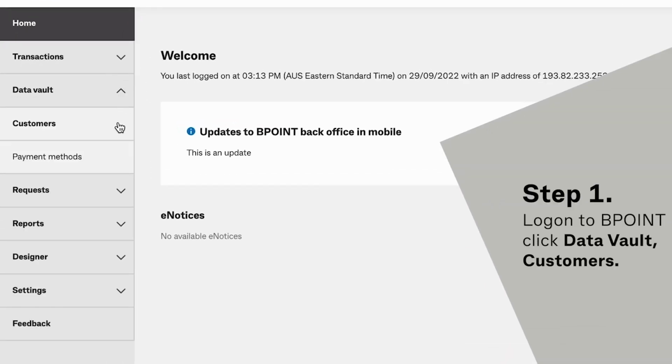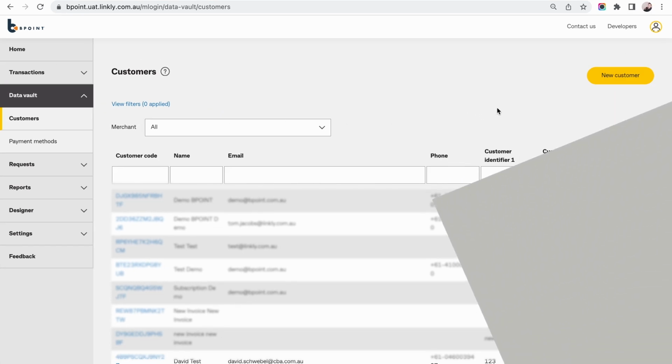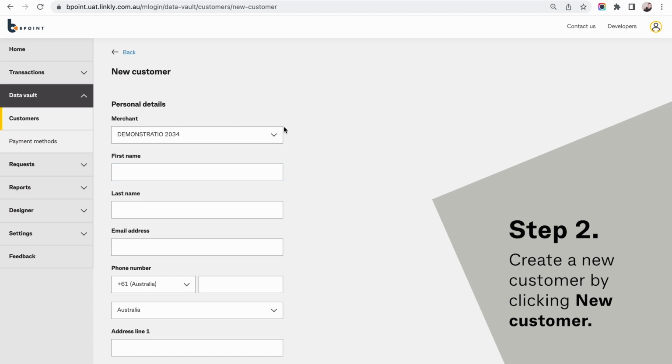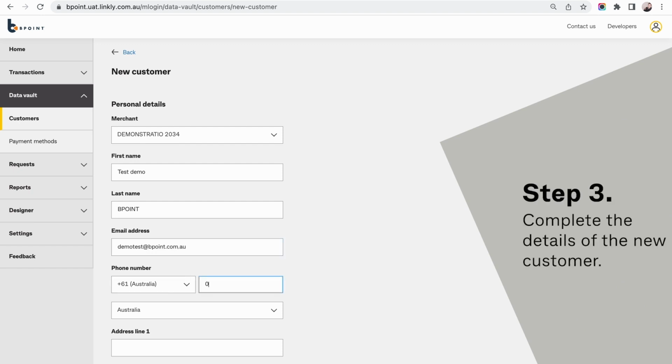First, you'll need to log into BPOINT and select Data Vault, then Customers. Create a new customer by clicking New Customer. Complete the details of the new customer.